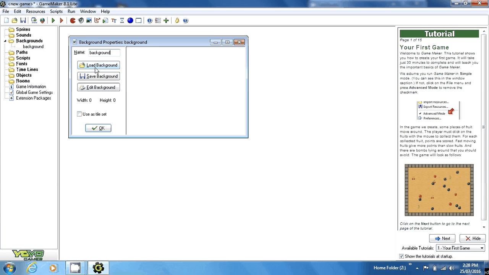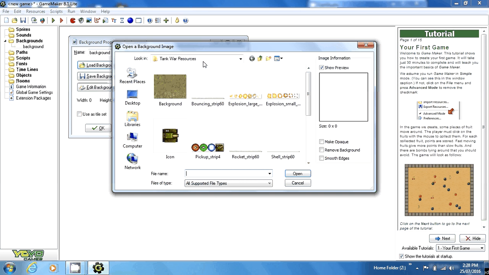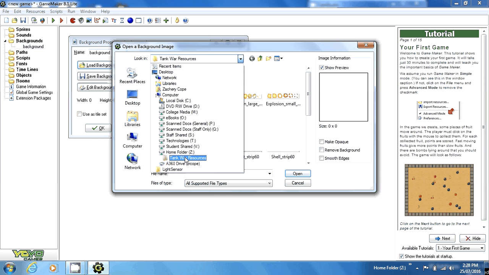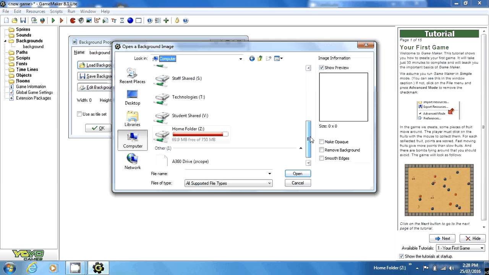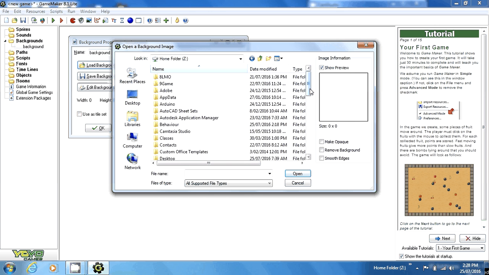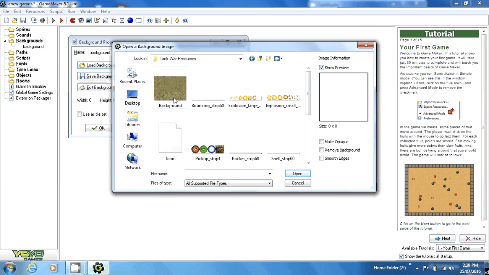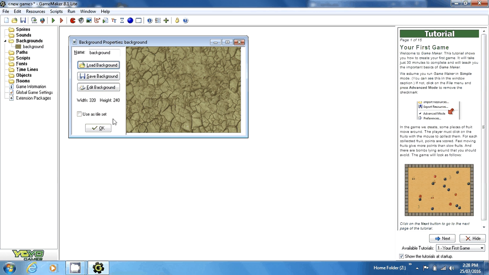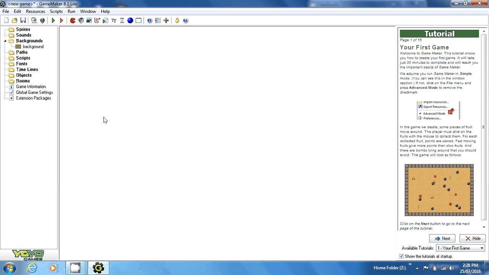Okay, then you're going to load the background. It's very important that you find your tank resources folder. So that's usually under your home drive. So we can go to Computer, Home Drive, scroll down till you find Tank War Resources. Okay, then you can select background. Finally, click OK.